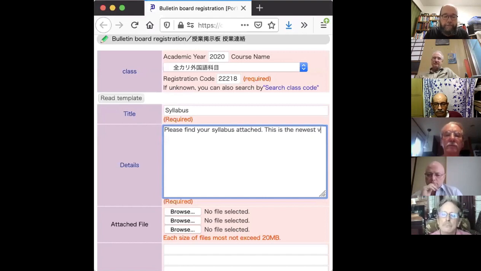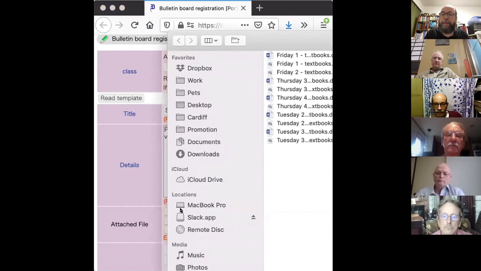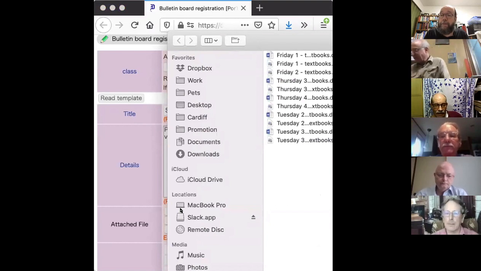This is the newest version, something like that, because they've probably been looking at my general syllabus and things like that. And now I can go back. I bet you can't see that window now. Did you see a new window open up with a list of files? Yeah, we see it. Okay, great. I'm glad you can see that.